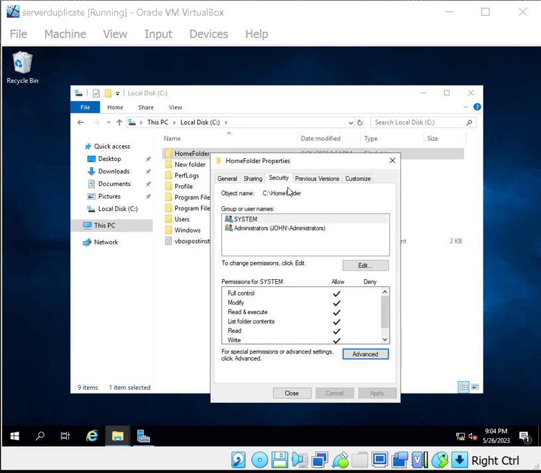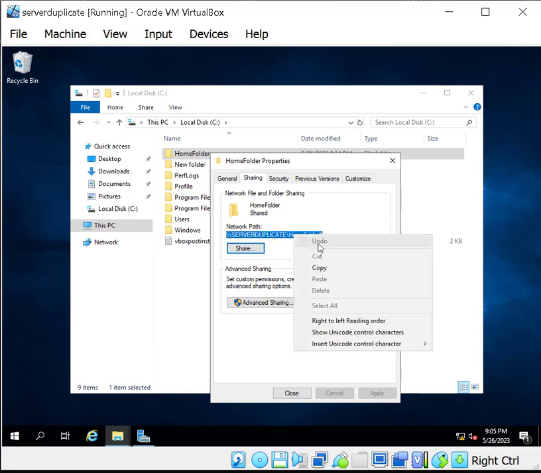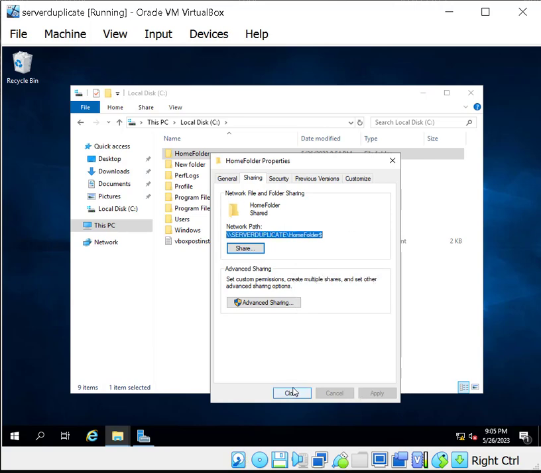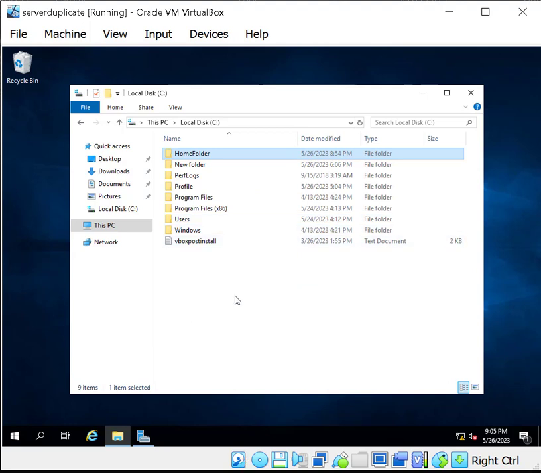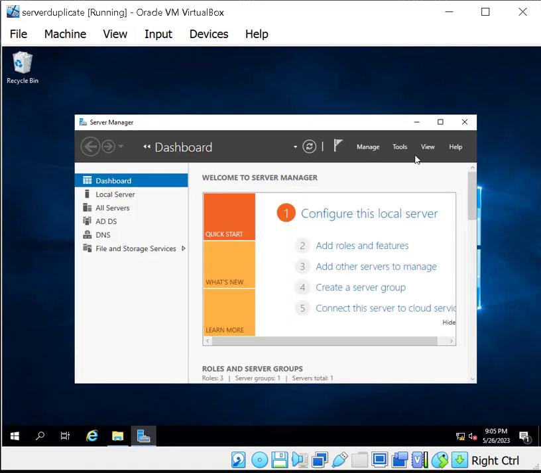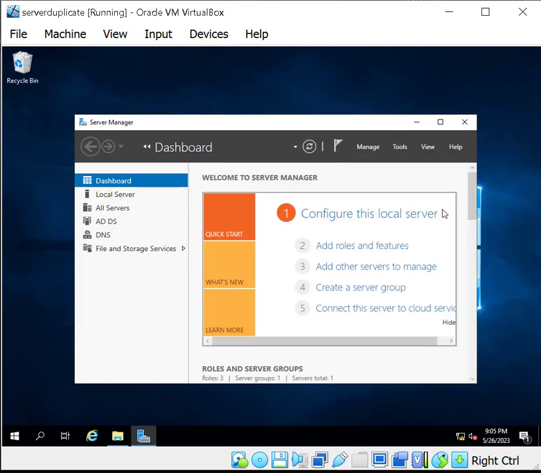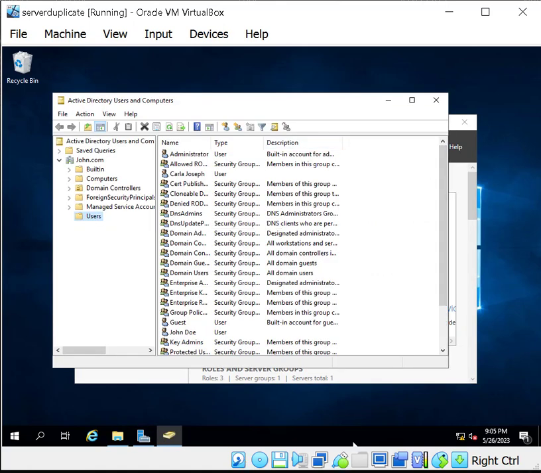Now we want to go directly to the sharing tab. In the sharing tab, you have the home folder created. You want to copy this path. Then select close, and go directly to Active Directory Users and Computers, under tools. There you go.